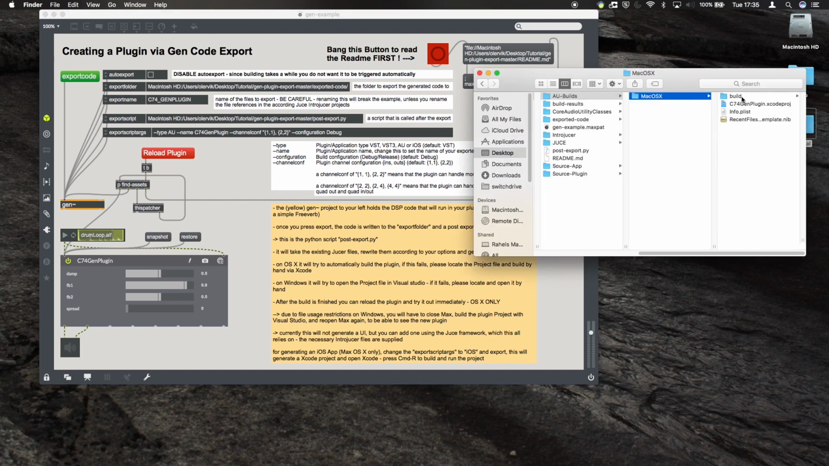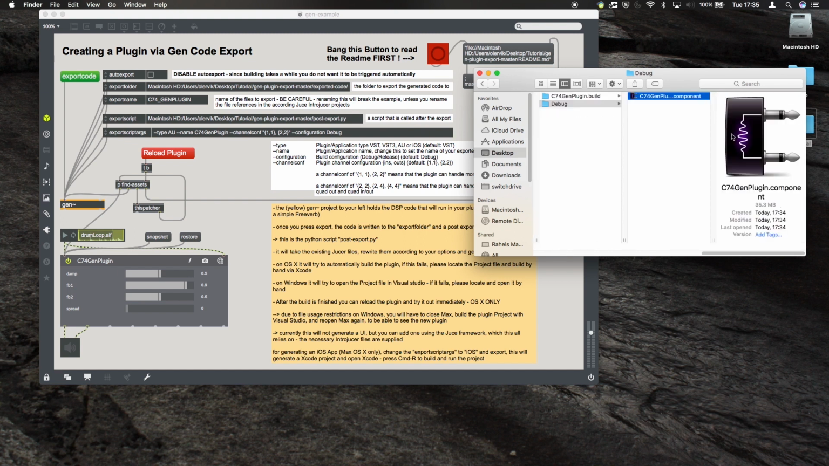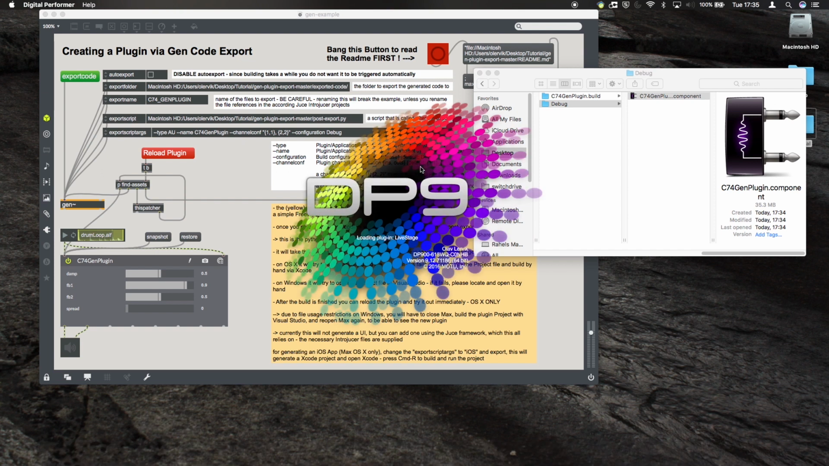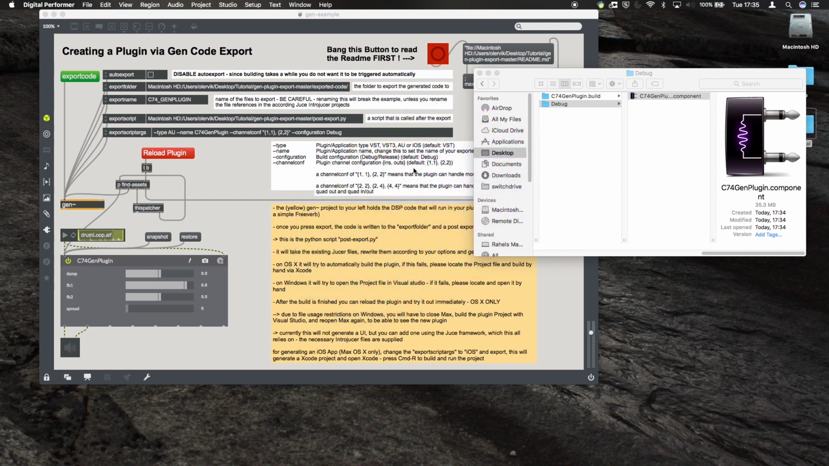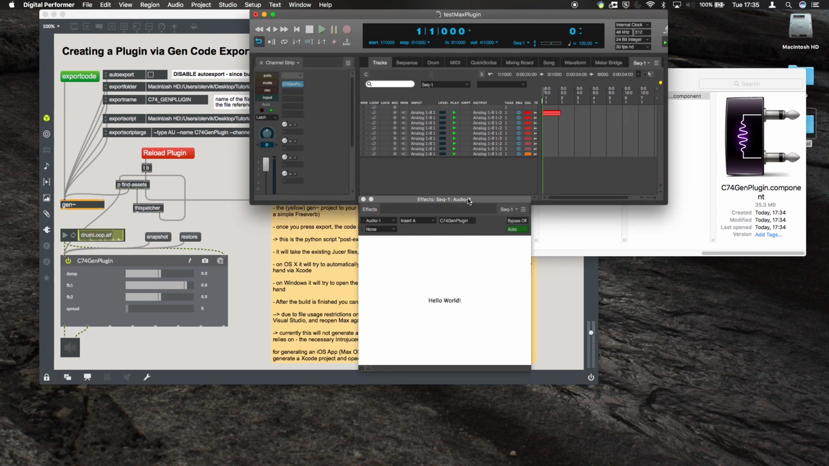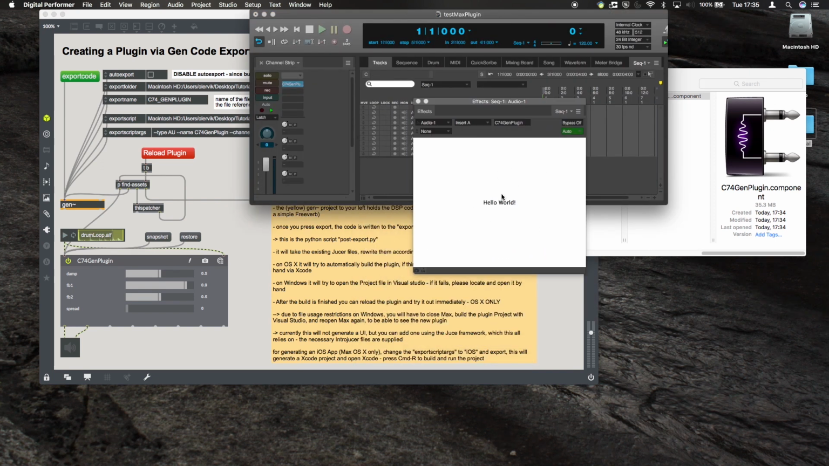So you get your plugin here. Here's the Gen project, here is the build, here is debug, and here is our plugin. But if I start my DAW and load the plugin, we will see that, let's start the project, there's just a simple hello world. Well, very nice of you, but that doesn't help me very much. Now, I want my little sliders.